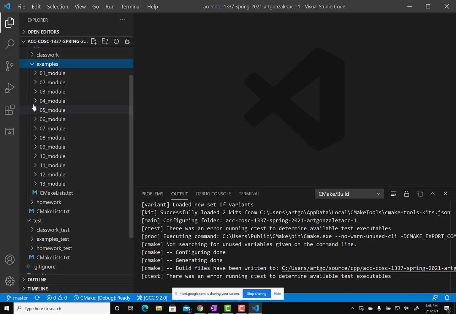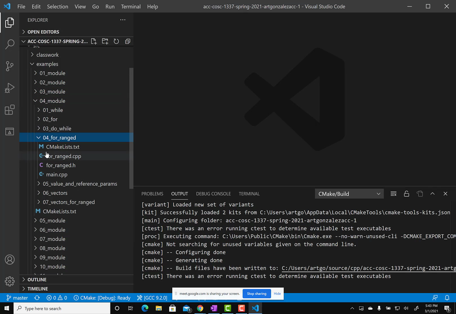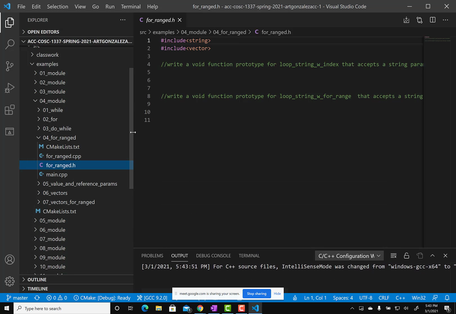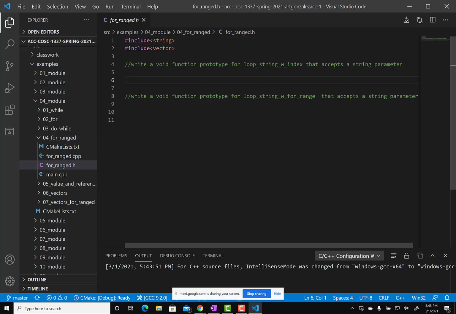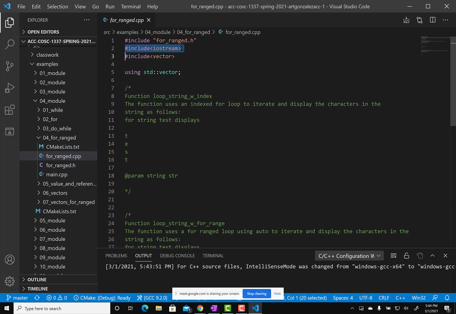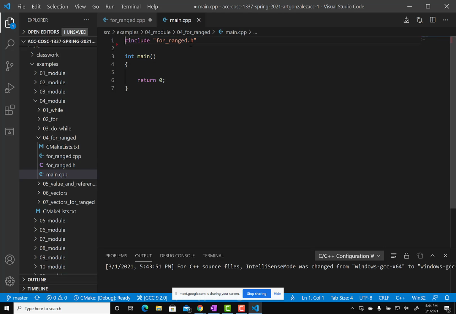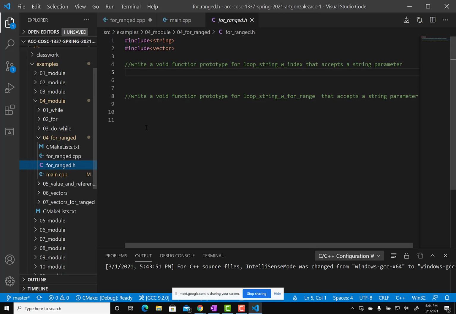Before we do that, we are going to cover one example with the regular for loop to show you how to loop a string. So okay, so we have the header here. Okay, so we have write a void function, so void loops string with maybe not index but for loop.